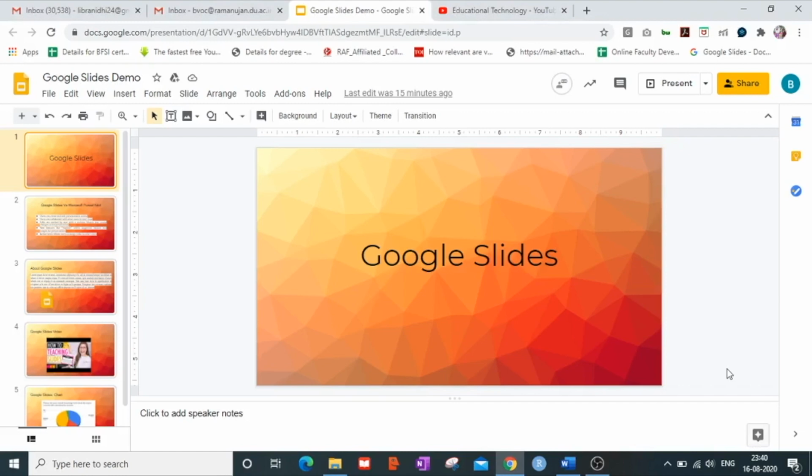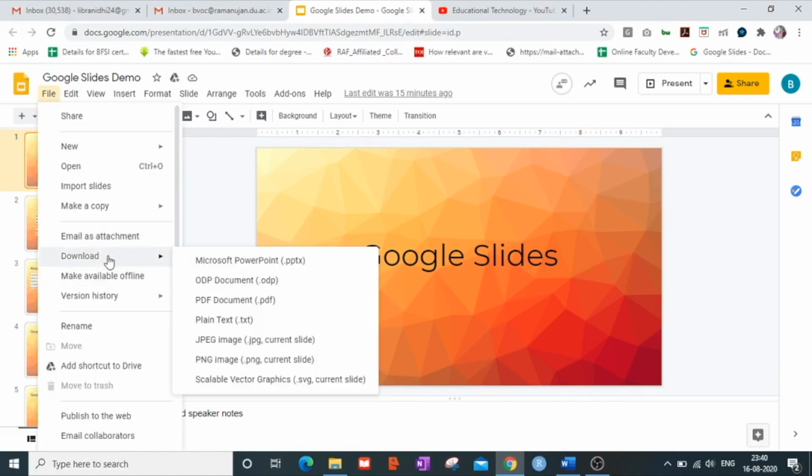Welcome back. Google Slides offers users the availability of various formats in which the Google Slides presentation can be downloaded. In order to do this, you need to click on the File option in the menu and go on to Download. Under Download, you can see that there are various formats in which the presentation can be downloaded. You can download the presentation in the form of a JPEG, PNG, Microsoft PowerPoint, PDF, plain text, etc.